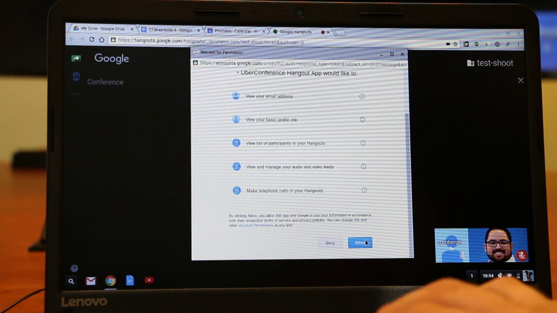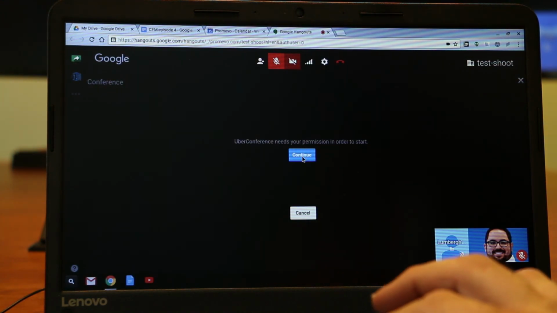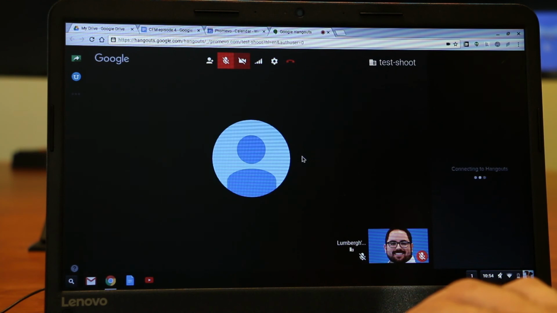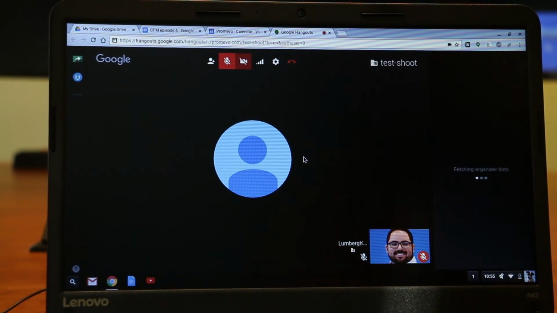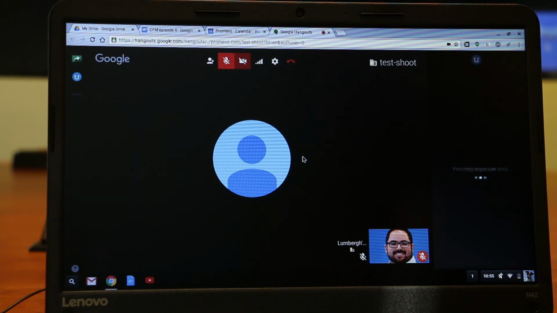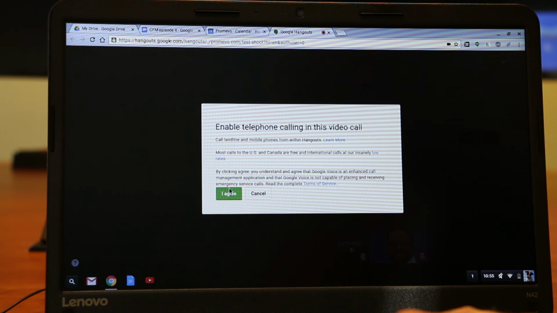You're going to go in here and agree to all of the terms, otherwise you can't proceed. We'll go ahead and say yes, continue, because we're giving it permission to start. And it's going to install the Uber Conference app here so we can create a conference bridge line. So it's going to give you the option here to enable telephone calling in this, and we're going to go ahead and click agree on this.